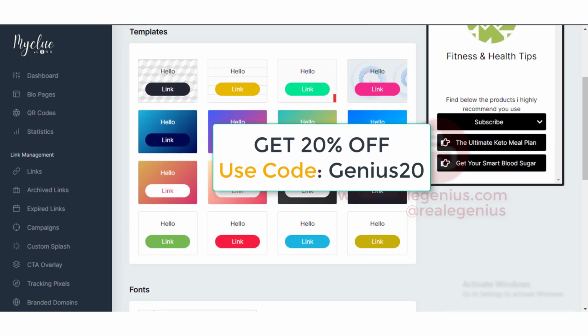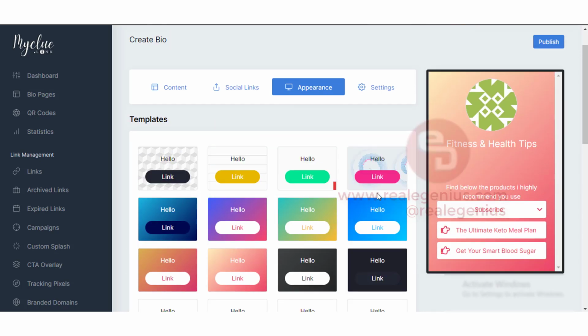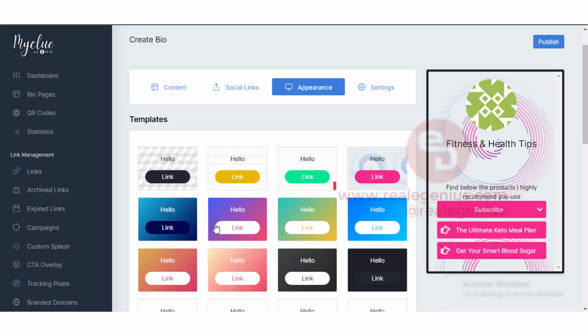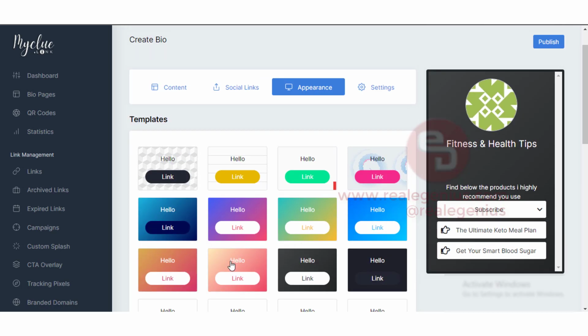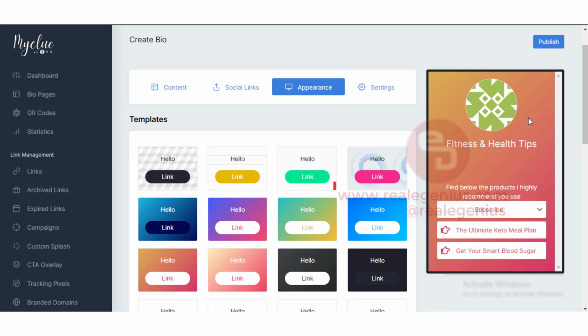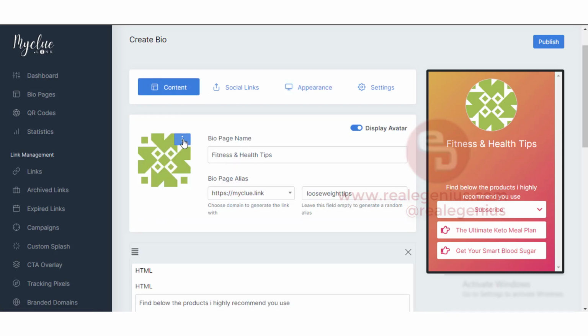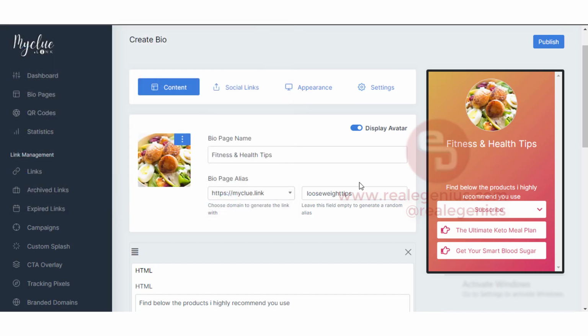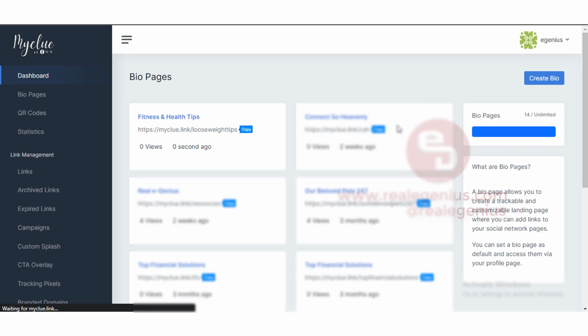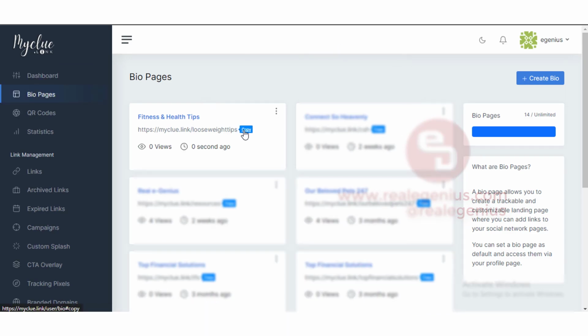Okay, depending on the one that you want to use. You see how it's displaying here. Okay, let me leave it at this. You can choose your logo. Okay, you can hit publish. There you go. This is our link now.